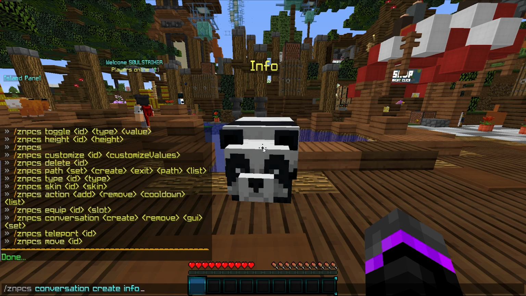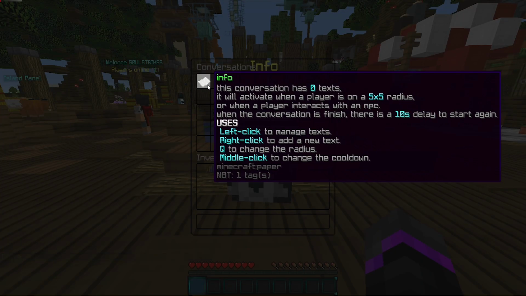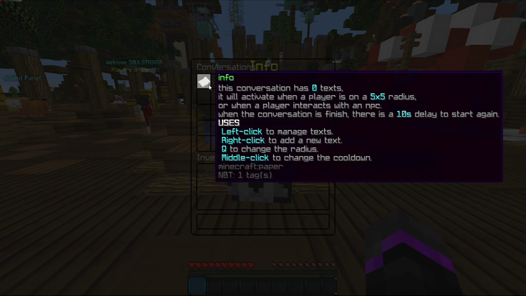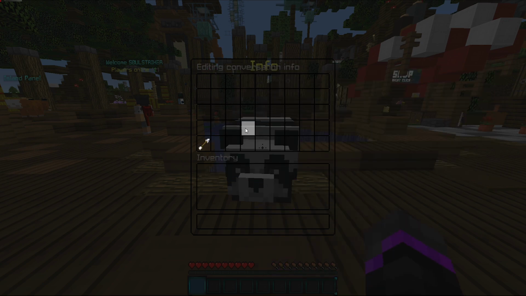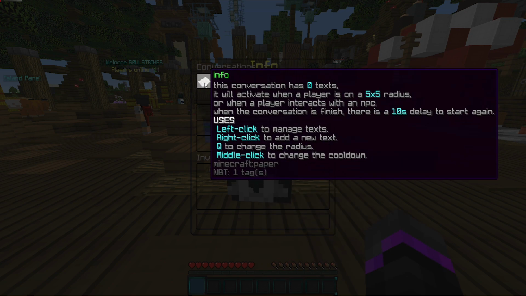So now we can actually open up the GUI interface for the conversation, which is just the NPC conversation GUI. So here we have the information that we have. So we can go ahead and left click to manage the text that is going to be added to the NPC. So currently there is nothing in here because we haven't added anything. And then right click, which we will add new text.